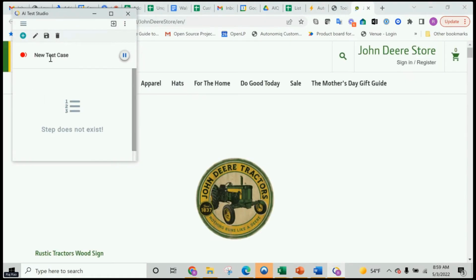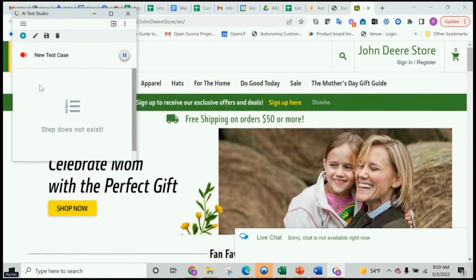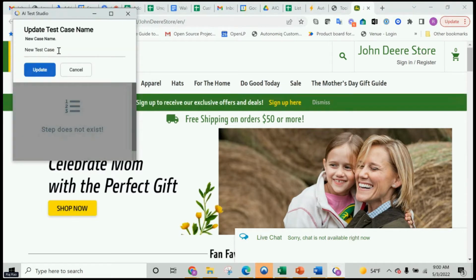And as soon as I clicked on it, it is smart enough to know, we call this AI Test Studio. It is smart enough to bring up the actual studio along with the target application. You see here, this is my target app. And I hope you can see this. And then here I have the ability to change my test case name.